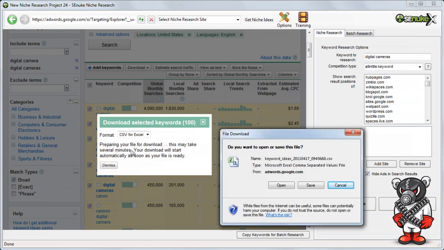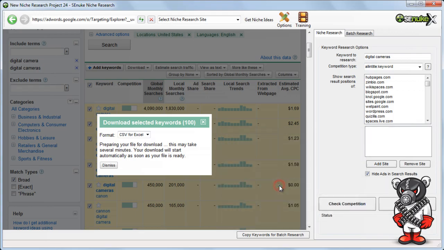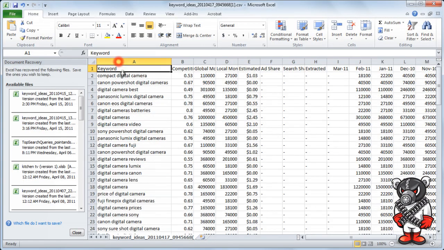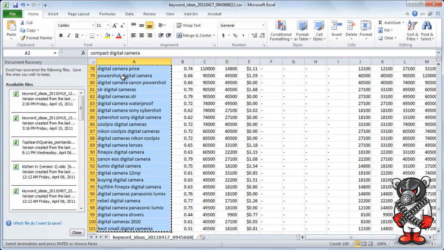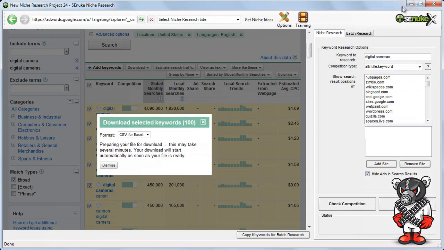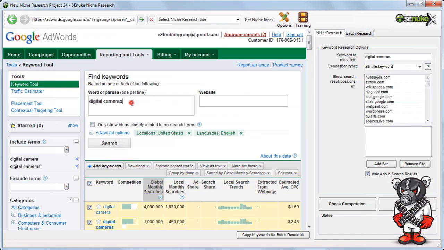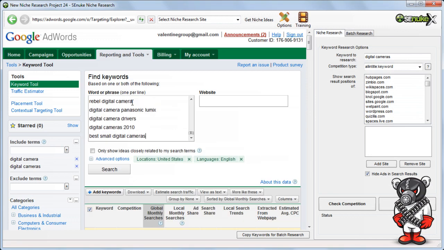A file dialog box is going to open. Let's just go ahead and open it. Now let's copy our first 100 keywords, and then we're gonna head back on over to SENuke. Let's dismiss this small download dialog box window and paste our first 100 results back into the Google AdWords keyword tool in the word or phrase box.